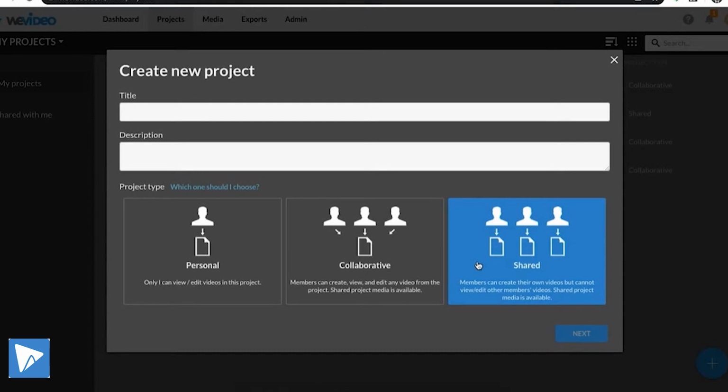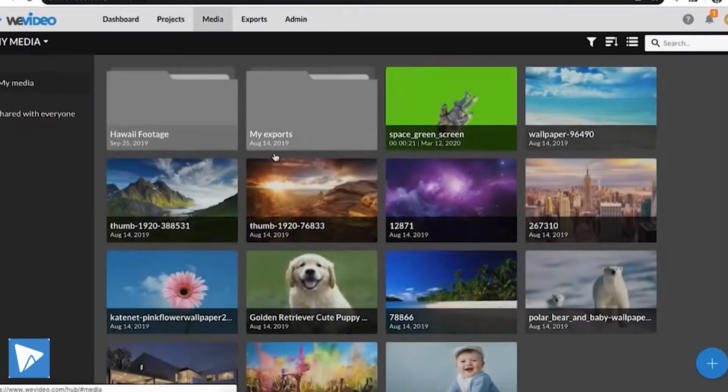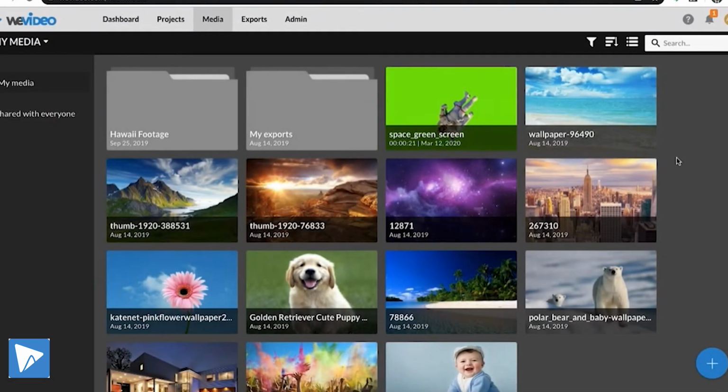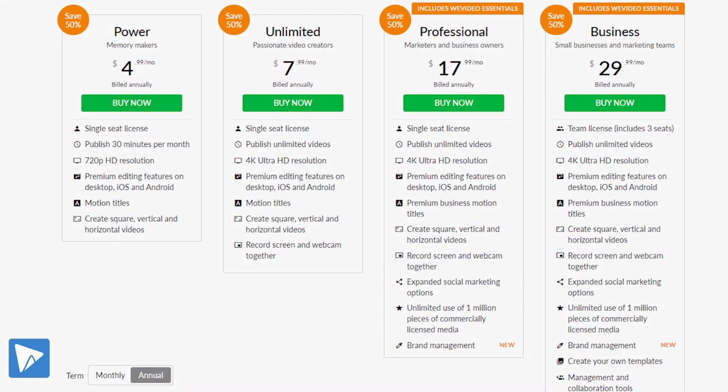You would need to make a team account and share access if this is the case, and do be aware though, if you are traveling to places with dodgy internet, that will seriously hinder your ability to edit quickly. But you can actually start editing while your files are still uploading in the background, which is a very cool time-saving feature. For pricing, WeVideo does use the subscription model, starting at $4.99 a month for the power plan.